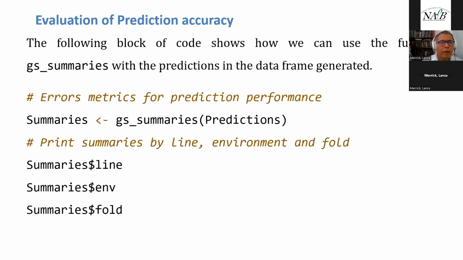As I mentioned, to use this GS summary, you need to provide a data frame that contains 5 columns: the fold number, the environment, the line, and observed and predicted. And in this way, you can obtain summaries by line, by environment, and by fold.